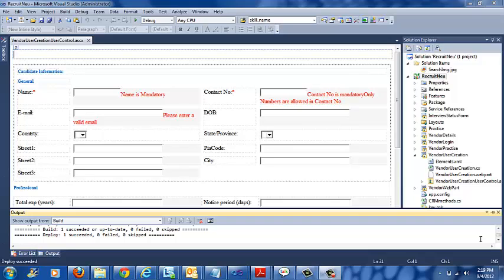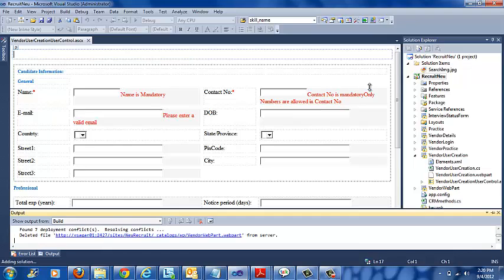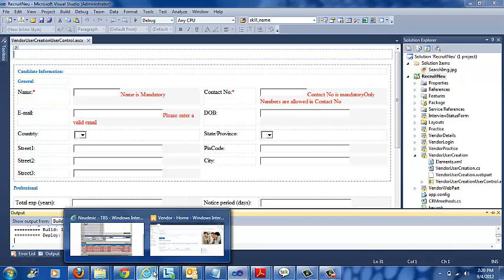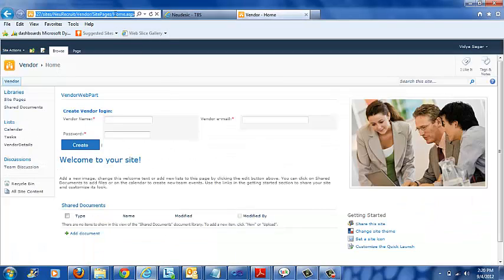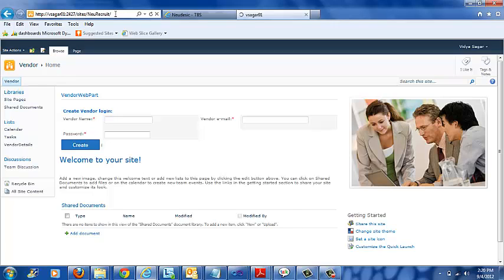So, for showing the further demo, I need to deploy my solution on my local machine, which is a SharePoint site collection. So I started deploying my solution. Once the deploy has succeeded, we can go to our SharePoint site. My SharePoint site is this one. So this is my SharePoint site collection.